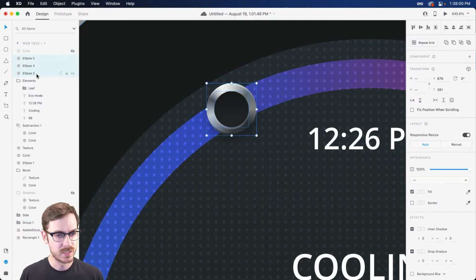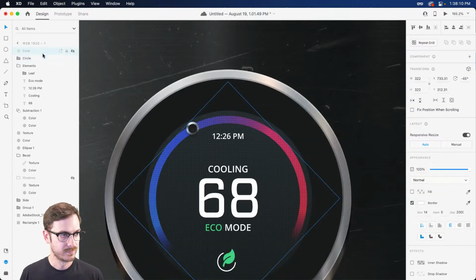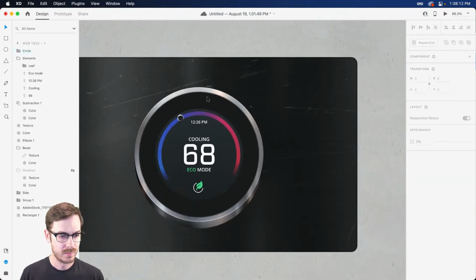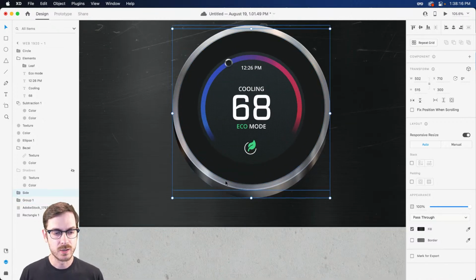All right, so I'm going to make sure to group some of these elements, and I'll call this... what is the thing even called? Circle. It's a terrible name. All right. Let's go back to down here.